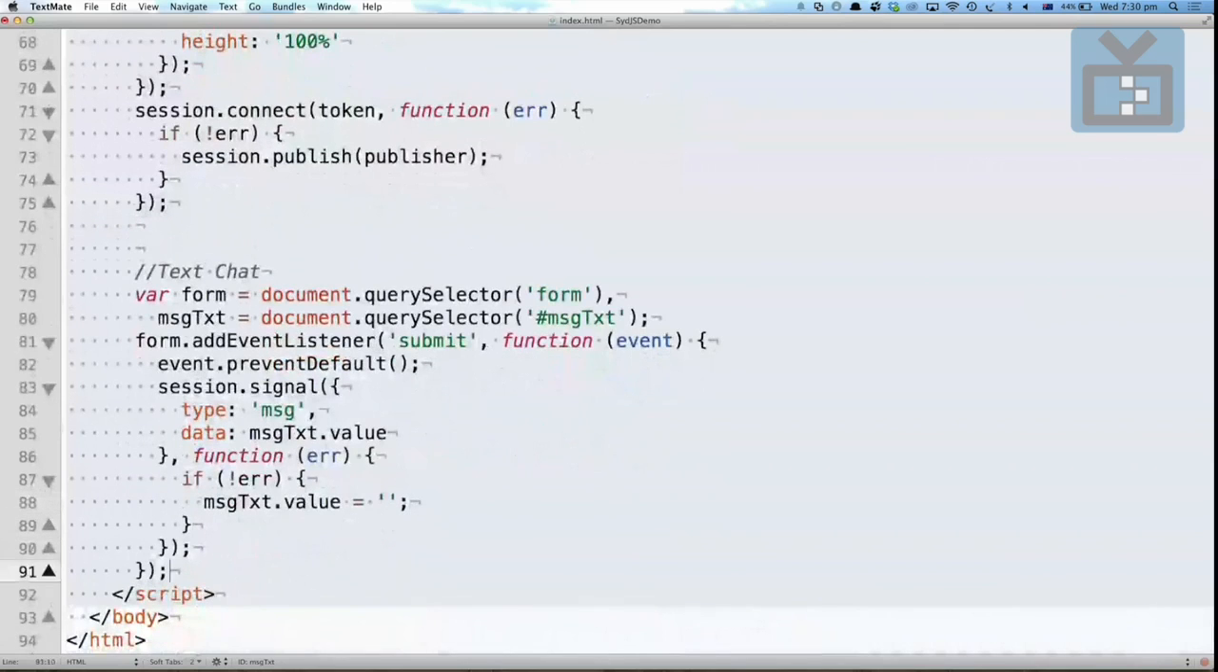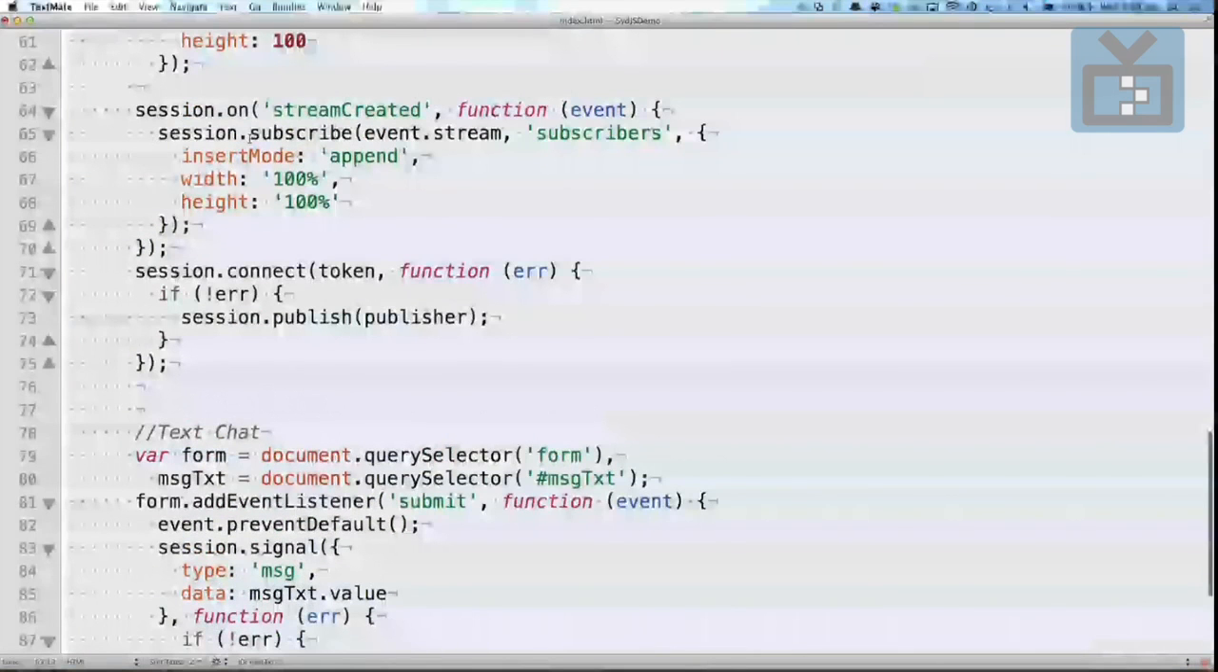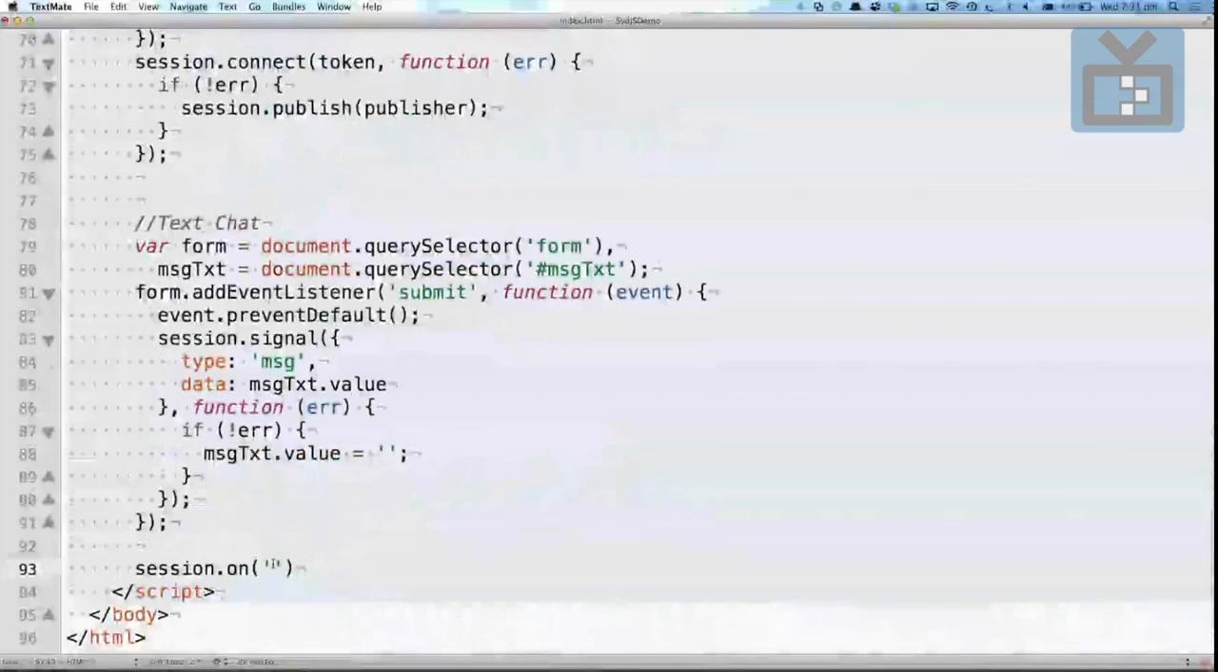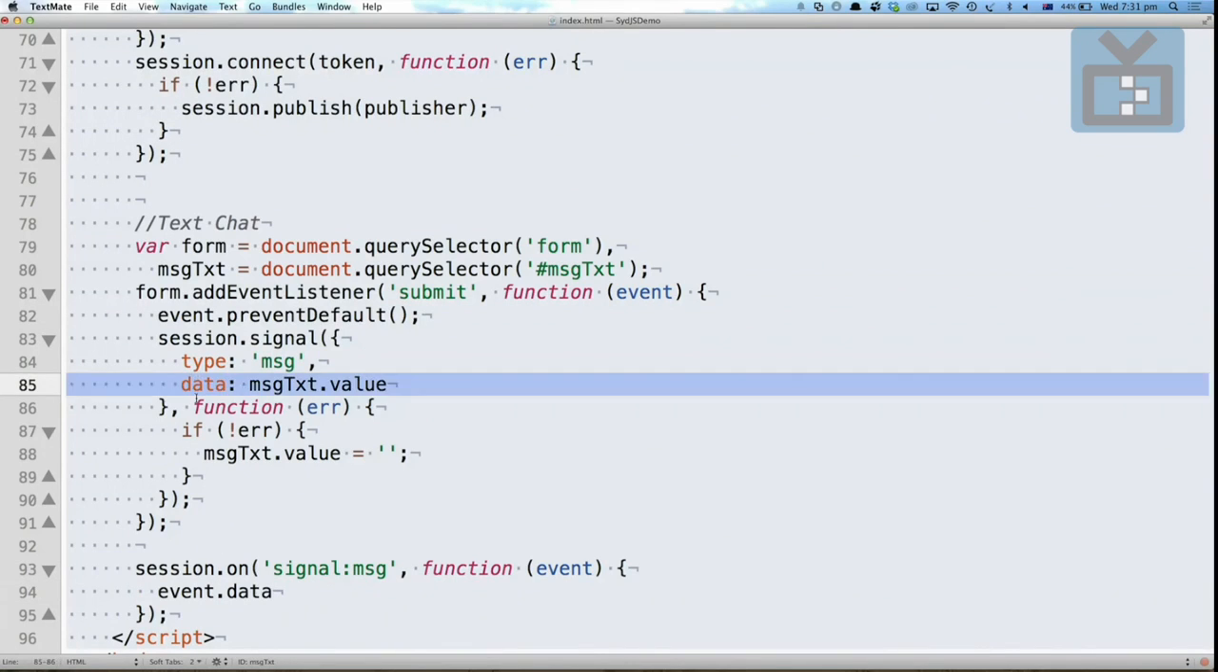Now to receive a message, I can say session.on. I'm listening for another event like I did up here for streamCreated. But this time I'm listening for signal. And you can listen for all signals like that, or you can listen for specific types. This is where the type comes in handy. So I just want to know about message signals. When that happens, I'm going to get an event, and that event is going to have some data on it, which is this data that I specified here.